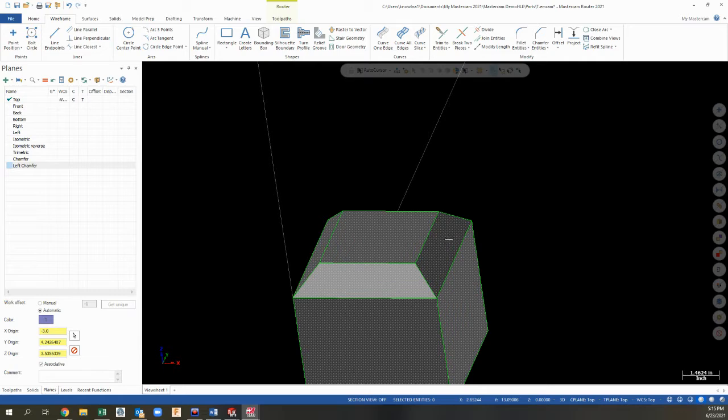So say we want to add a hole here. This will be covered again in the wireframe, CAD, solids videos. We'll do it quickly here for our purposes. So this is our chamfer plane. We're going to select chamfer.